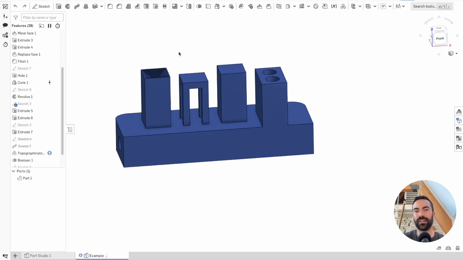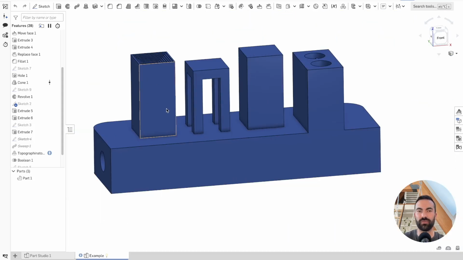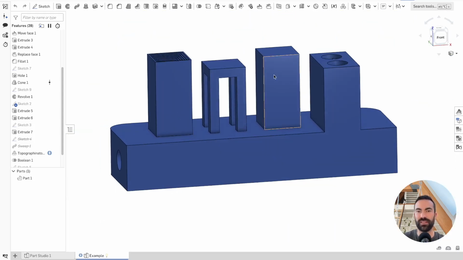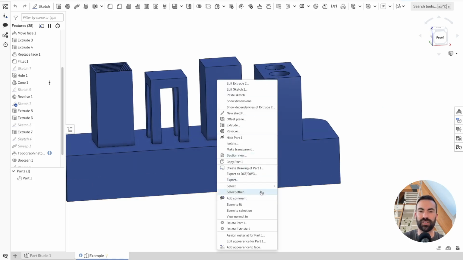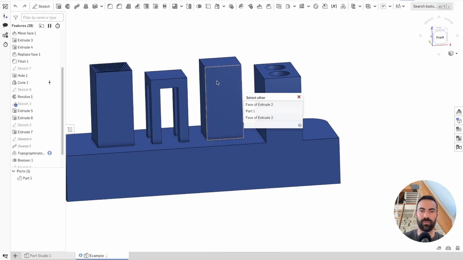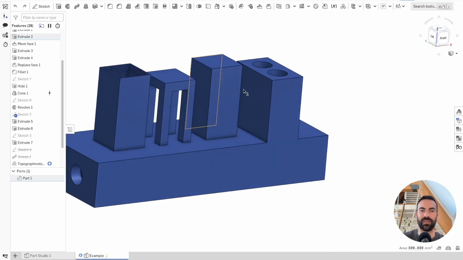But beyond that, there are sometimes when you want to choose things that aren't visible right now. For example, if I wanted to pick the face that's behind here, it's not super obvious how to do that. I can right click here and choose select other, and you'll see a little target shows up. And anything that's in the line of that target is in this list. So I can either choose this first face, and it tries to do it kind of in order of front to back. I can choose that first face, I can choose the whole part, or I can choose that back face. So that's one way that without having to rotate the model around, I can choose that back face.